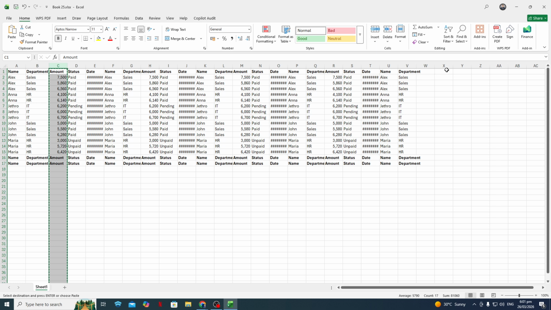Now, decide where you want your transposed data to go. Click on a blank cell that will become the top left corner of the new layout. Make sure you leave enough empty space, because Excel will fill down and across from that starting point, and you don't want to overwrite anything important.